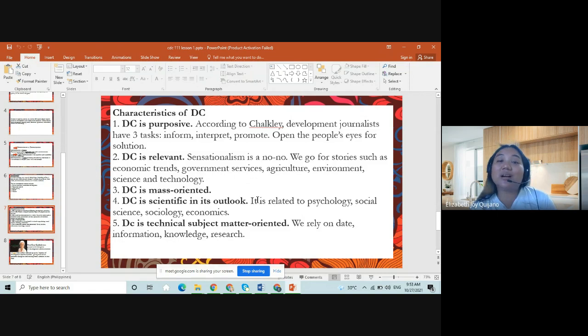Isa lang yun sa mga marami nating dapat gawin bilang isang development practitioner or bilang development communicator. And naghahanap tayo ng solusyon. Hindi lang puro problema ang ibabalita o ire-report natin, but we seek solution for these social issues that are arising. Okay? Then, from the word purposive, so meron siyang purpose. Okay? It's given. Then relevant. Sensationalism is a no-no. We go for stories such as economic trends, government services, agriculture, environment, science, and technology.